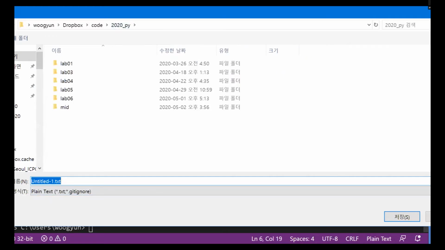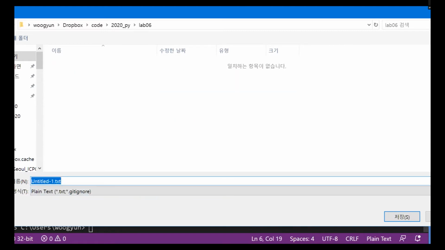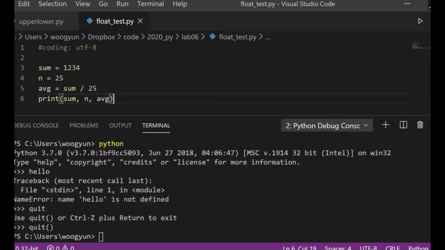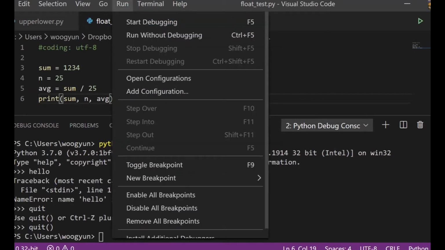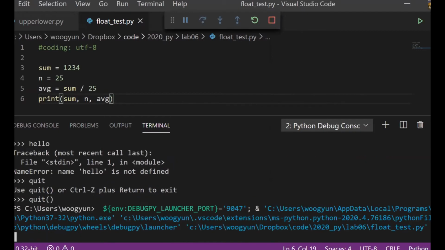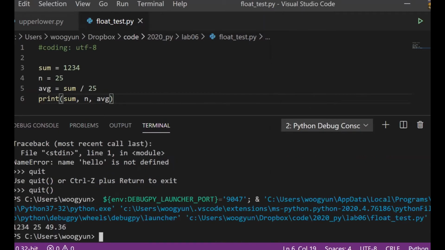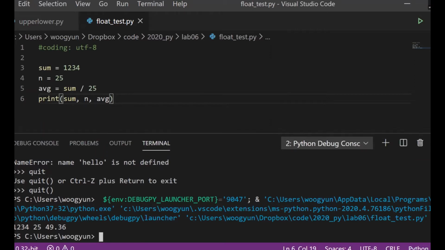This is not lab 5. So let me make lab 6. Okay, there's already lab 6 here. So float as the pi. Okay. So you can execute this by run menu. Run without debugging. So one of the reasons to stop the shortcuts of OCaml is that some of the shortcuts is conflicting to the development environment.